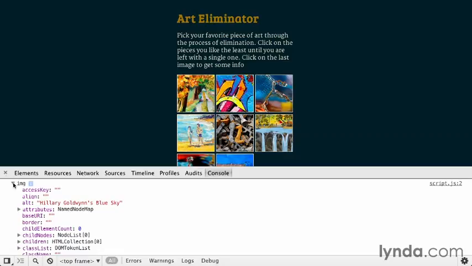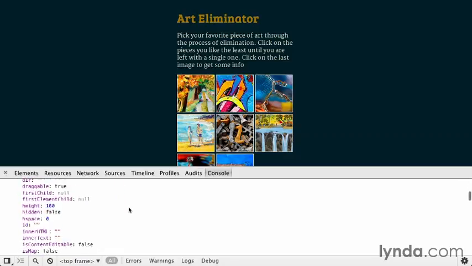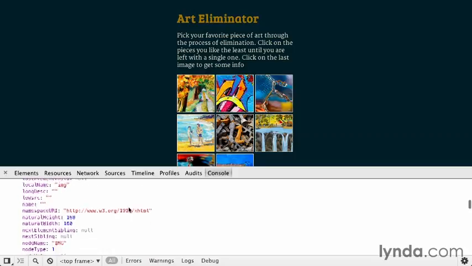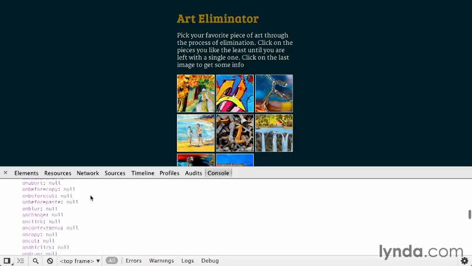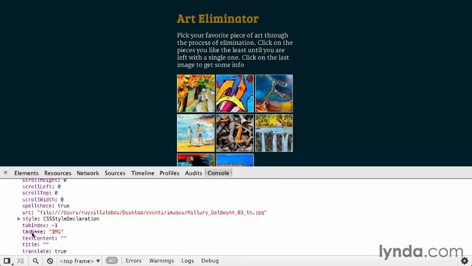If we look at the properties of the image element, you'll notice that we have a lot of useful things right here, including this node name called IMG. And also, there's something called a tag name right here, which is the name of the tag that I clicked on, which is IMG. So I'm going to use this property to make sure that it only executes the code if I'm clicking on an image.